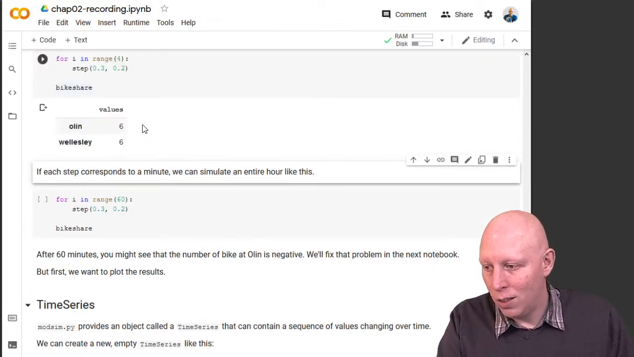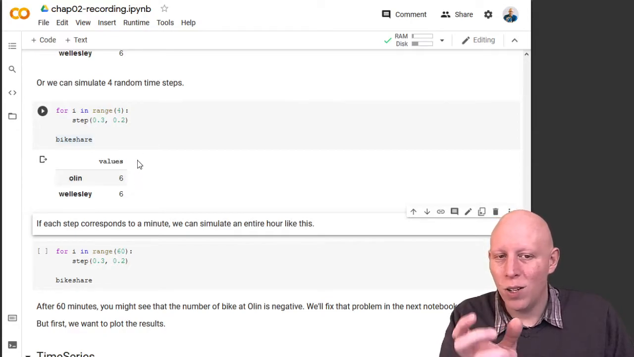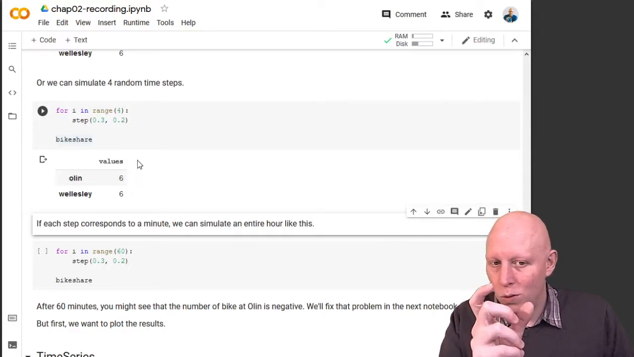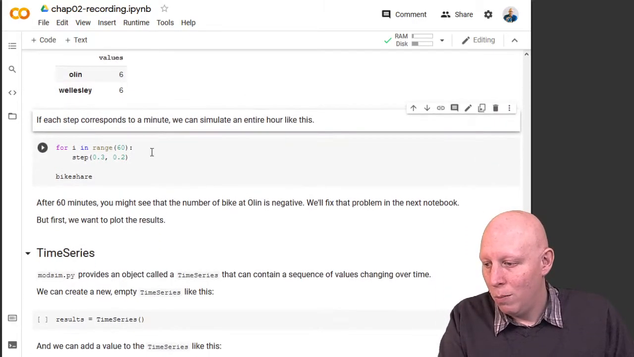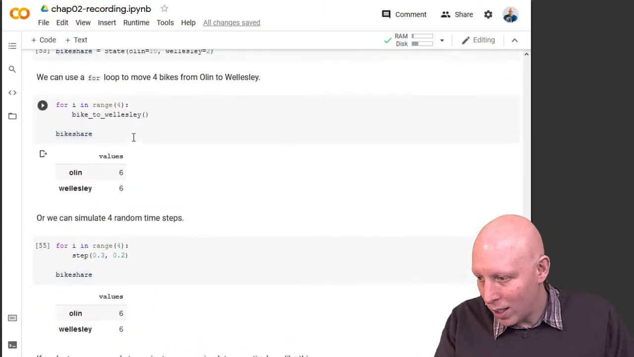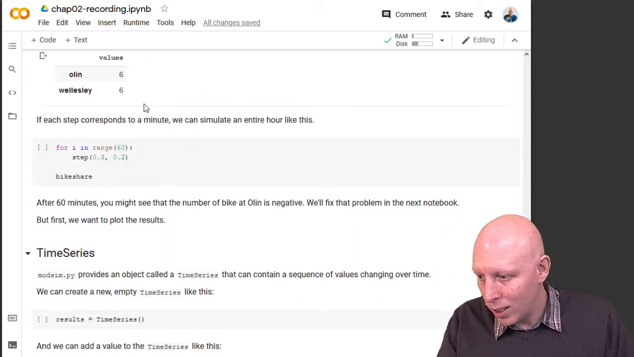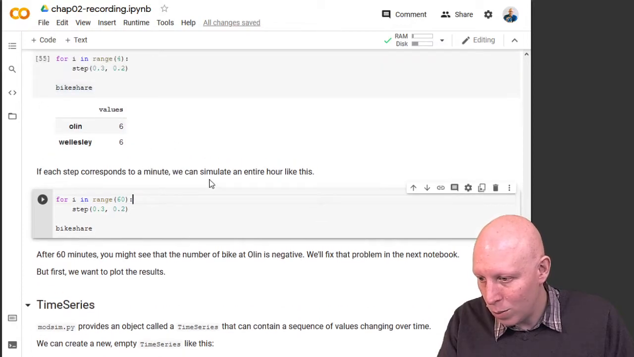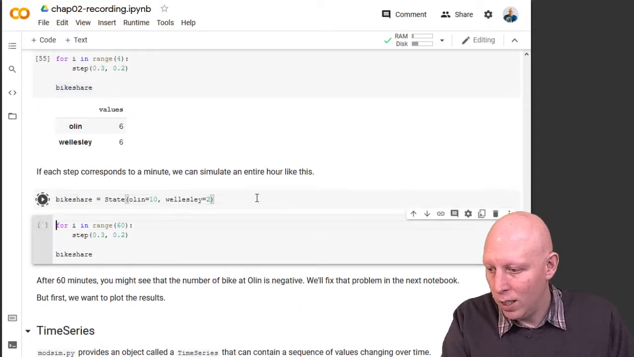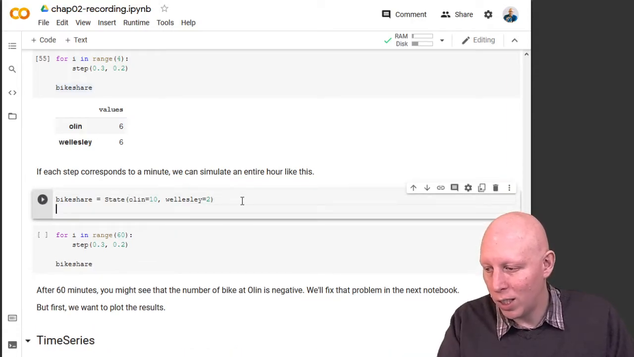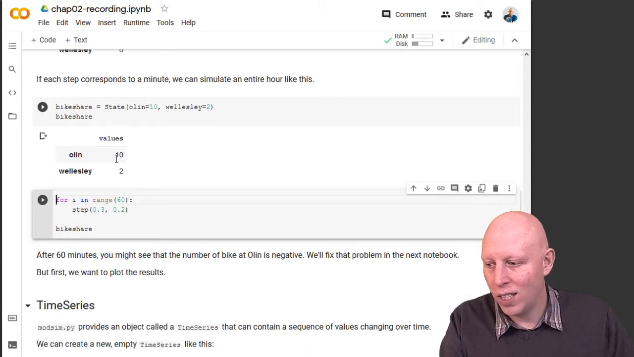We run that bike share. We don't know if there are any bikes that moved, but we do know that the end result is the same. But let's now go back and reset our bike share. So we put in a code block above here, put our bike share back in, reset the bike share, and we can check to make sure it's the correct thing. Here we are.